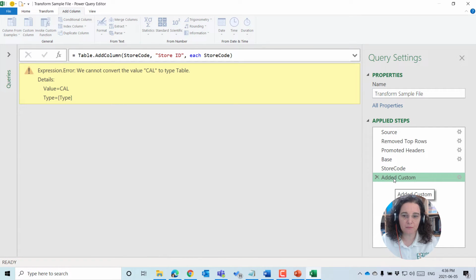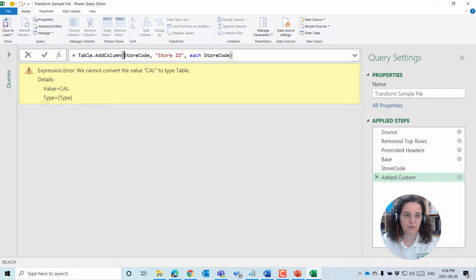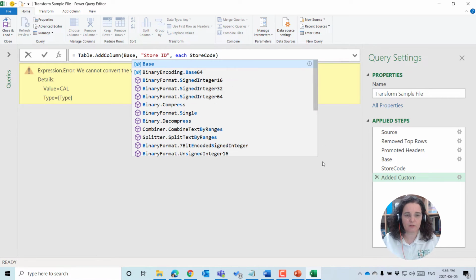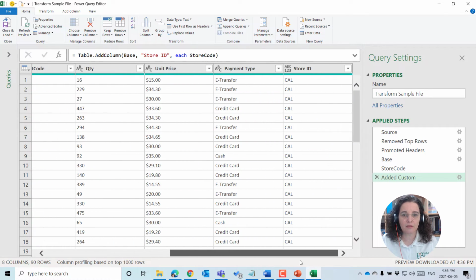So now Power Query always thinks I want to refer to the previous step. So it's putting this step here, referring to step store code, and trying to add a column to that step. But that step store code is not a table, so it cannot add a column to it. So I'm going to replace here store code with base. Enter. Okay, so there we go. Now we have the table we had before with this extra column we needed.